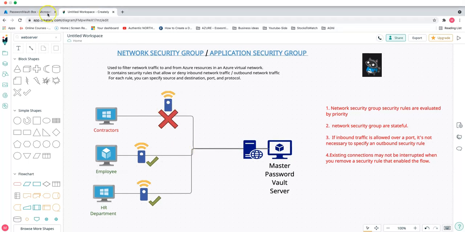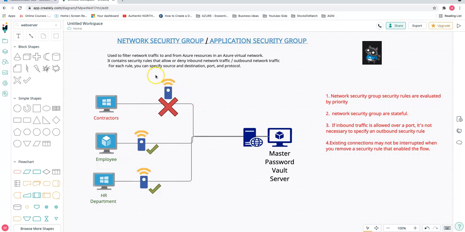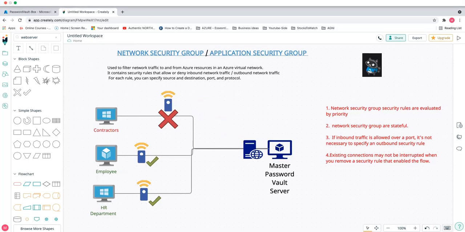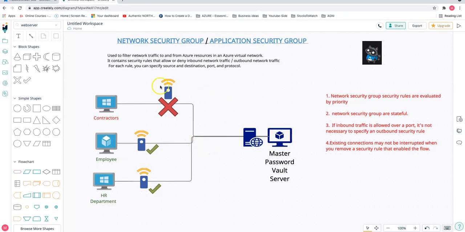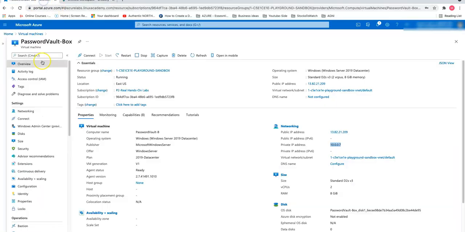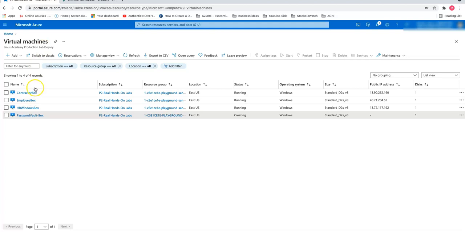So let's get on to the Azure portal, and then you will understand more about what a network security group is. Now it can be a little overwhelming, so let's move on to the practical part, and you will have a better understanding. Right, so I have created four virtual machines. One is a contractor virtual machine, another is an employee virtual machine, an HR Windows box machine is for the HR department, and I have a password vault server box.